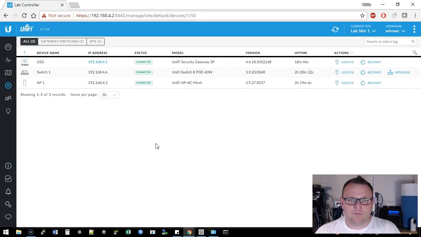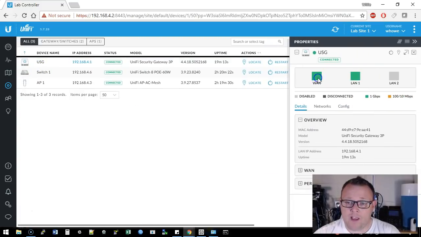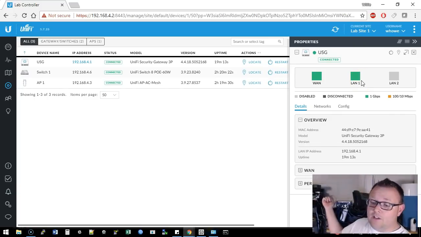But here we go. This is what we're going to do. We are going to forget this device, simulating this thing coming out of the box, whether it's a Pro or another USG. It's going to get plugged in the exact same way. The way that it's plugged in right now is WAN going out to our internet source and LAN plugged into our little 8-port switch. That's exactly how we're going to do it.